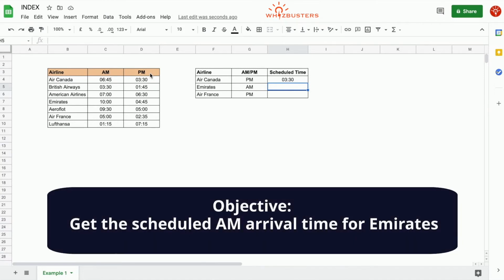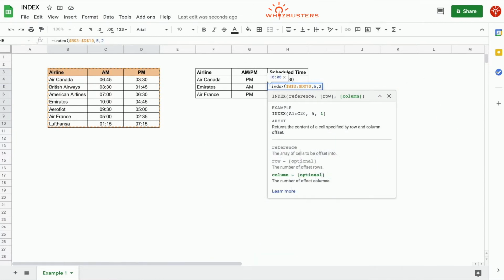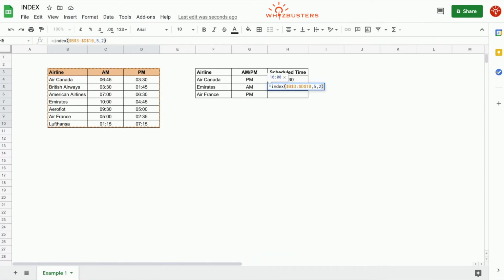Let's try it with Emirates. The first parameter is asking where do we want to search? So we want to retrieve it from this range. So we put an absolute reference. Secondly, the second parameter is asking what is the row number of the value? We can see that Emirates is in the 5th row. The third parameter is asking what is the column number in which the value that we want is located? The AM arrival time is in column number 1, 2. So we type in 2. We now close the parenthesis and press enter.